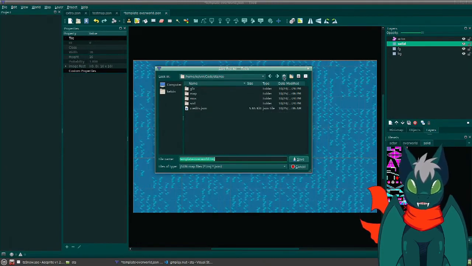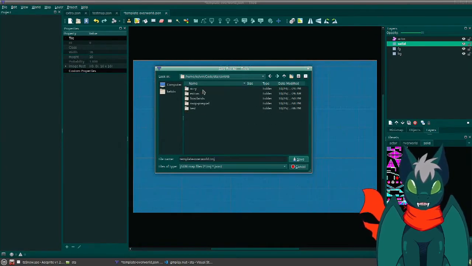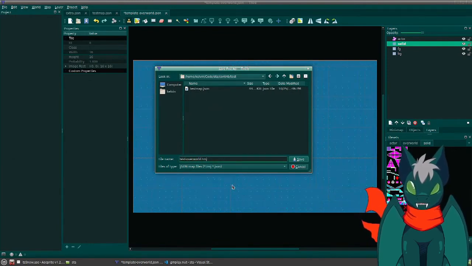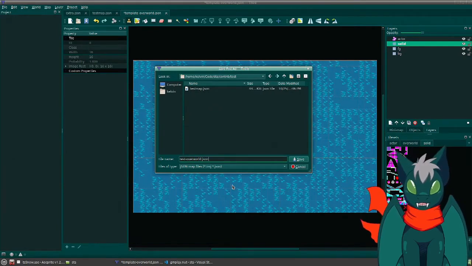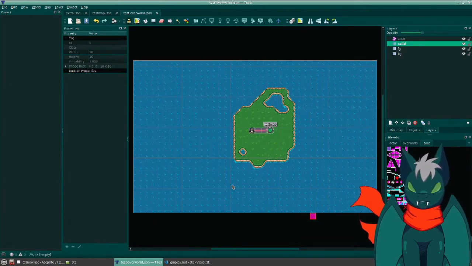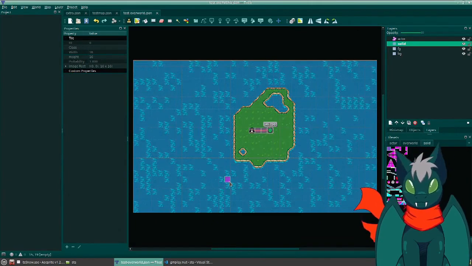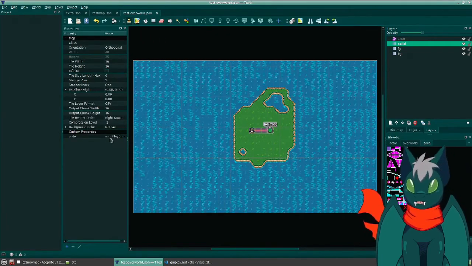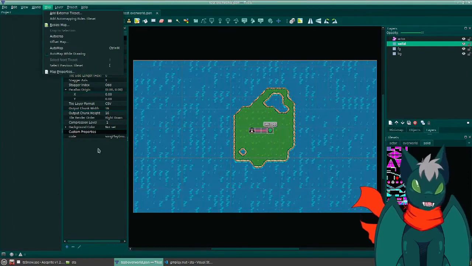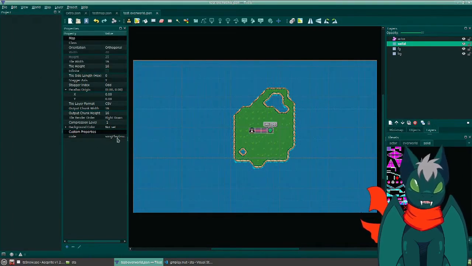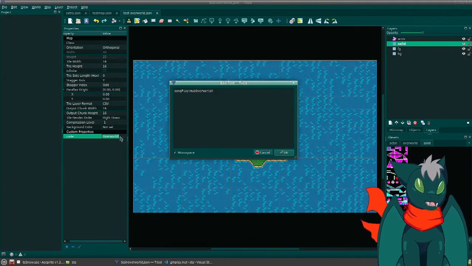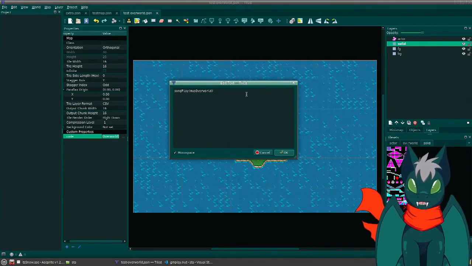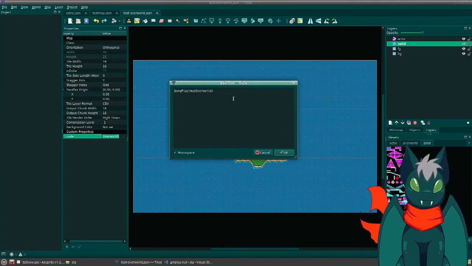So we're going to come in here. In our world, we're going to save this as test overworld.json. Now, up here, go to map and then select properties. And in here is code. This is code that runs whenever you launch the map. So for here, it's just playing the regular overworld music.